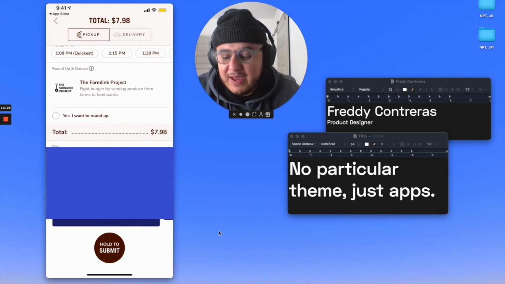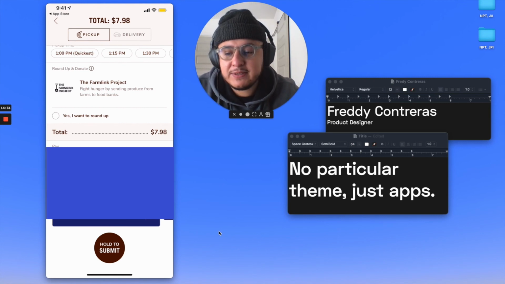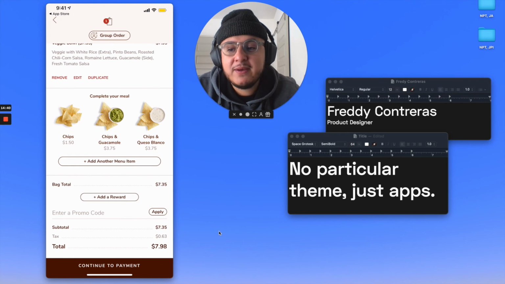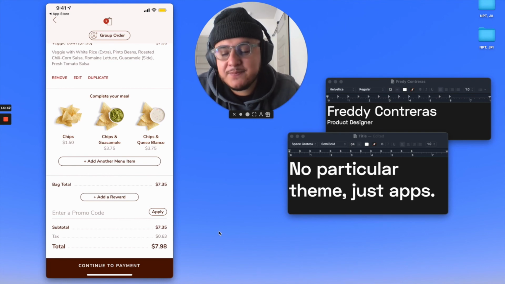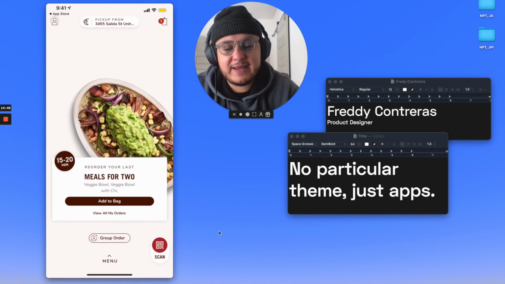So I love that. I love how this all ties back into how apps could be a little bit different and not so boring. Because in the time that we're living in right now, all apps are really starting to look the same. And so Chipotle is one app that stands out to me in that aspect.